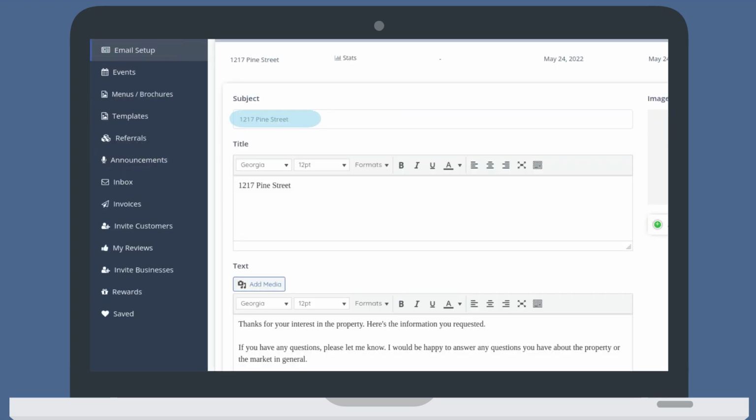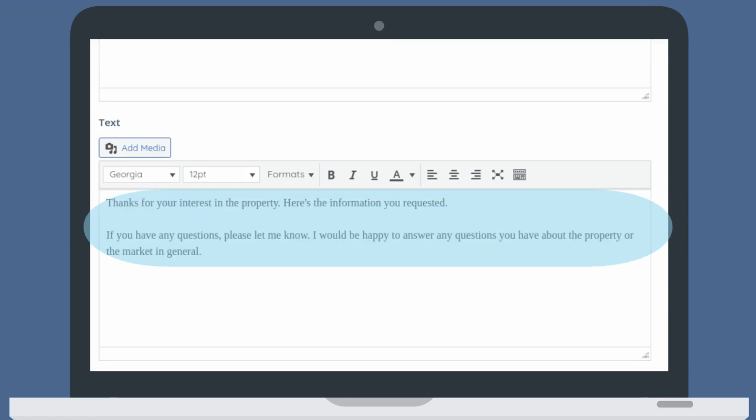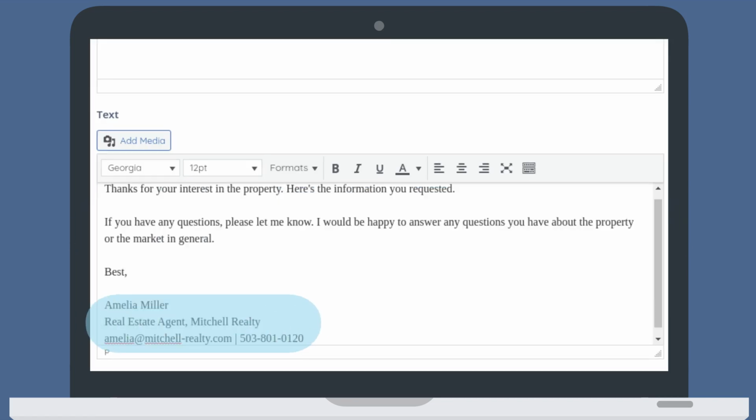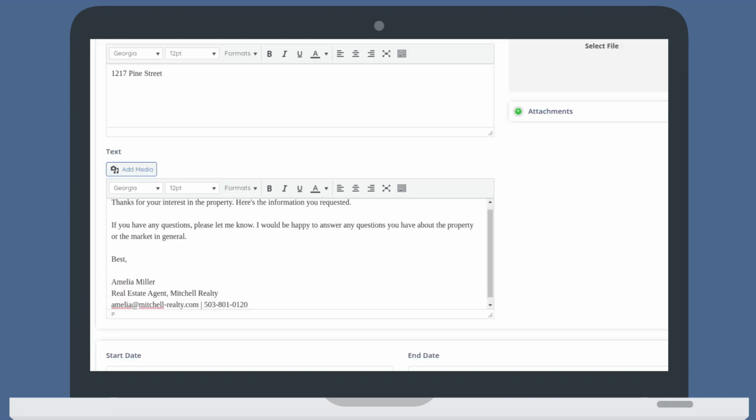The subject and the title of the email has been pre-filled with the title of the open house. You can edit it if you like. There is suggested text that you can edit. You can insert your name and contact info. If you want to attach a file, click on Attachments.